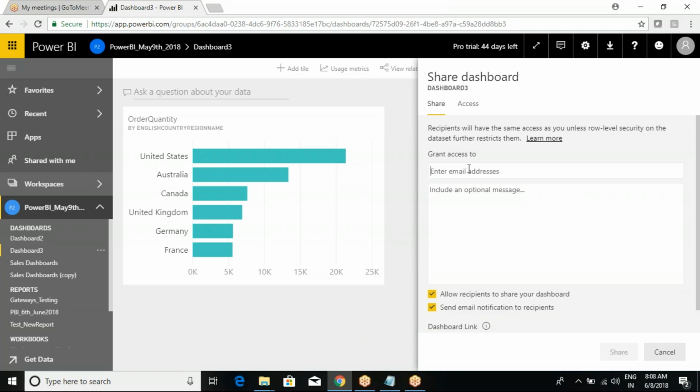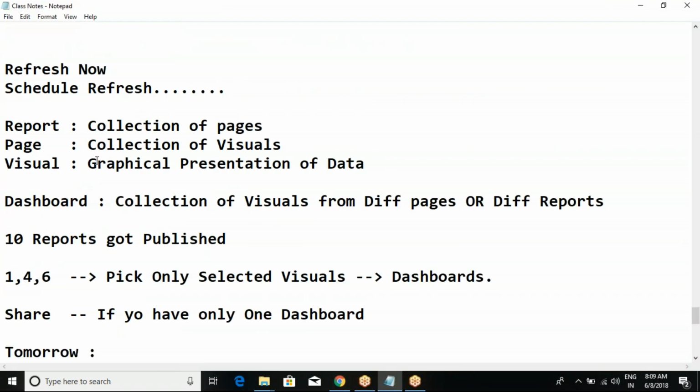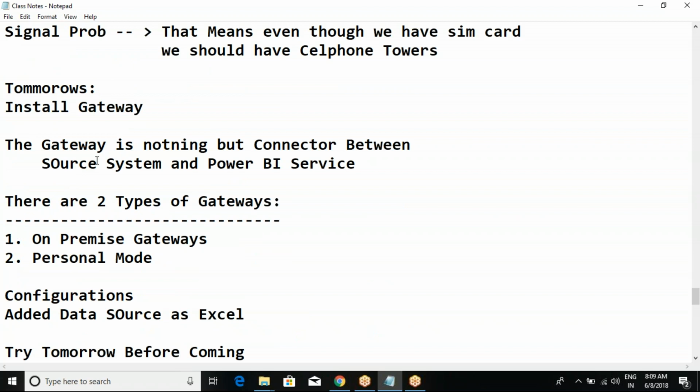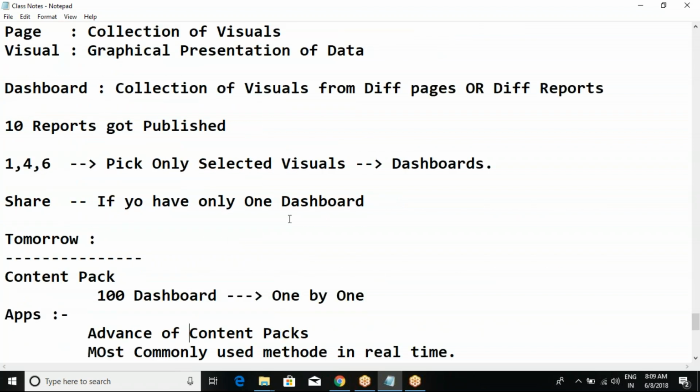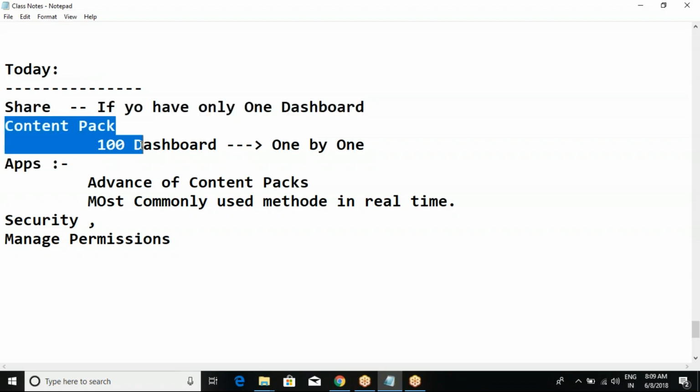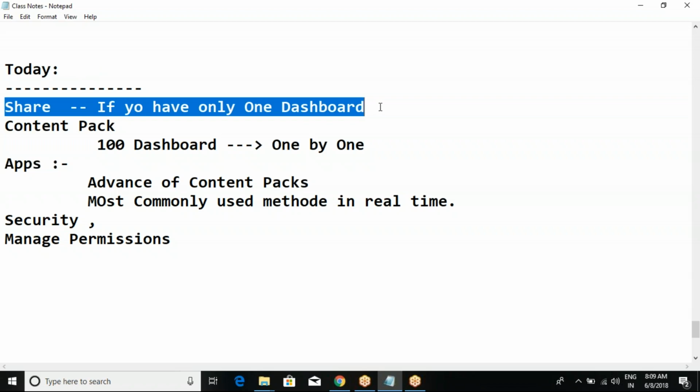Yesterday I showed you by giving my Gmail ID; I logged into my Gmail and got the auto email also, correct or not? So I don't want to waste time. Where is the share option? Okay, here it is. The share option we already discussed yesterday. The next one is content pack. Whenever you want to share a single report instantly with the customer, stakeholders or business people, then the share option will be the better option.